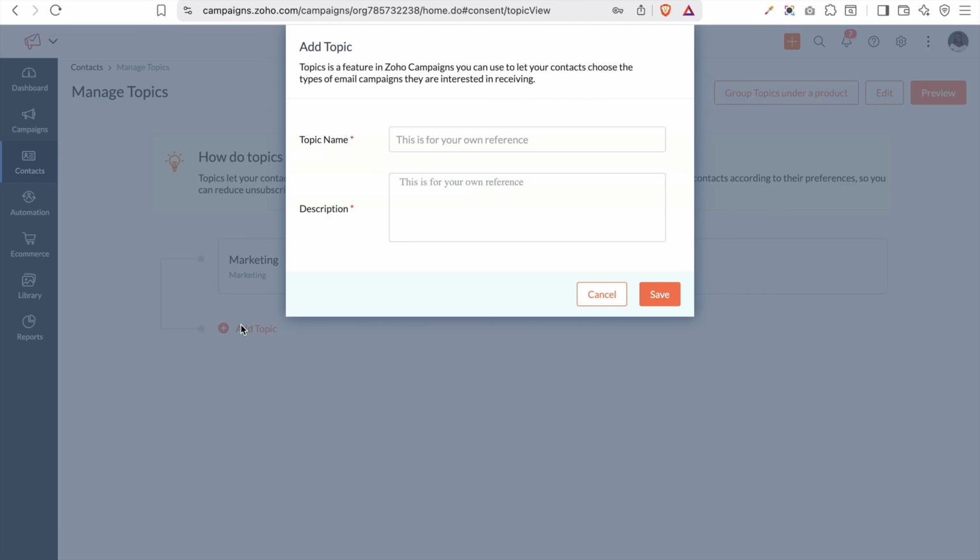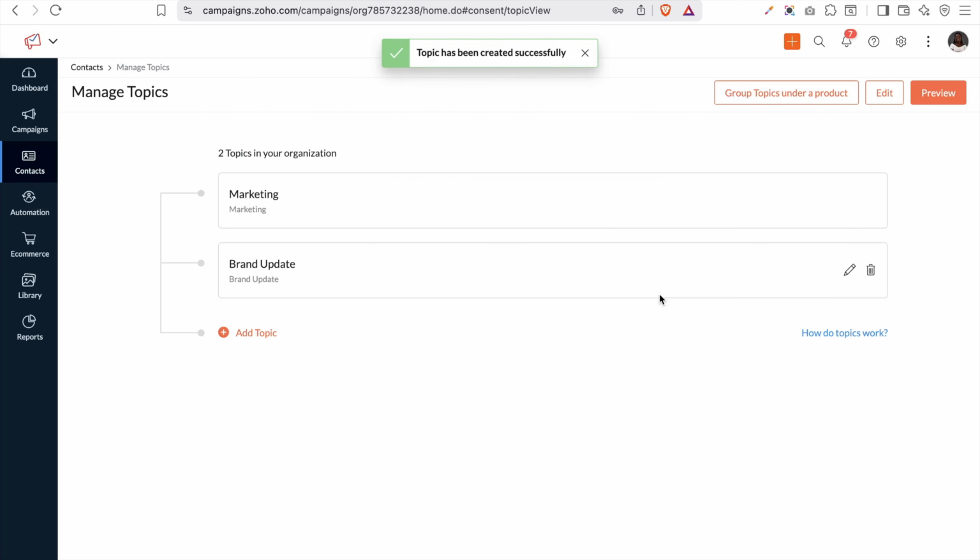So you can decide to click on add topic to add in a topic. So let's add in a new topic, and let's just add in something like brand updates. So you can add in that as a new topic, and you can just add this as a description for your topic. So we can say brand updates here also. So you can add in whatever description works for you. And when you add in your description, you can click on save, and your topic has been saved.